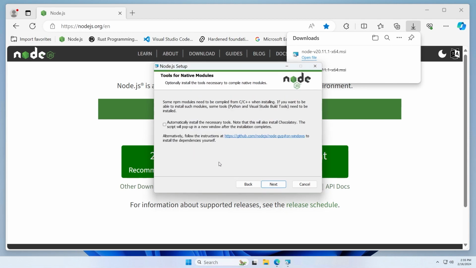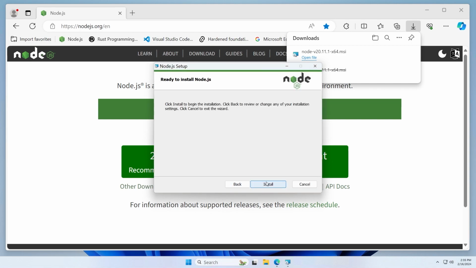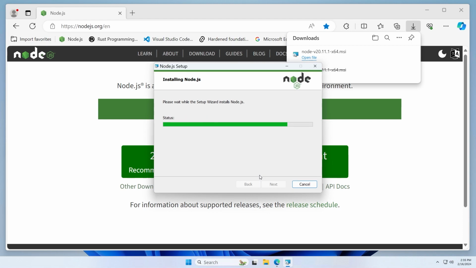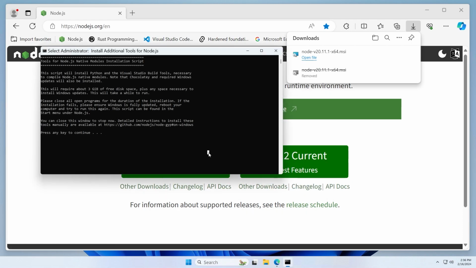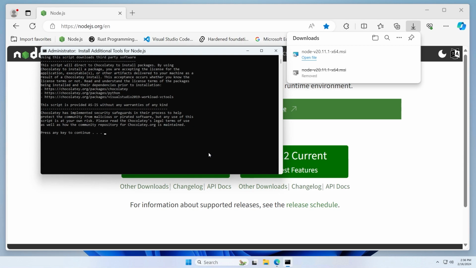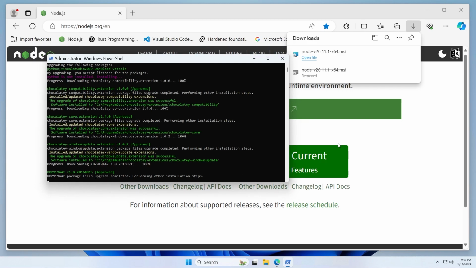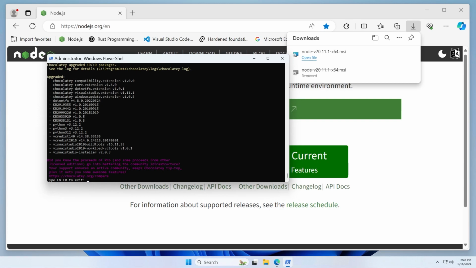Next. And I recommend installing the necessary tools like Chocolatey, so be sure to checkmark this box. It'll make the process a lot easier. So hit Next, and then finally install. And then finish. So this is just saying that we need to install Python and the Visual Studio build tools. Go ahead and press any key. And then it's also saying it's going to install Chocolatey, so press any key. Alright, now that everything's been installed, go ahead and hit enter to exit.